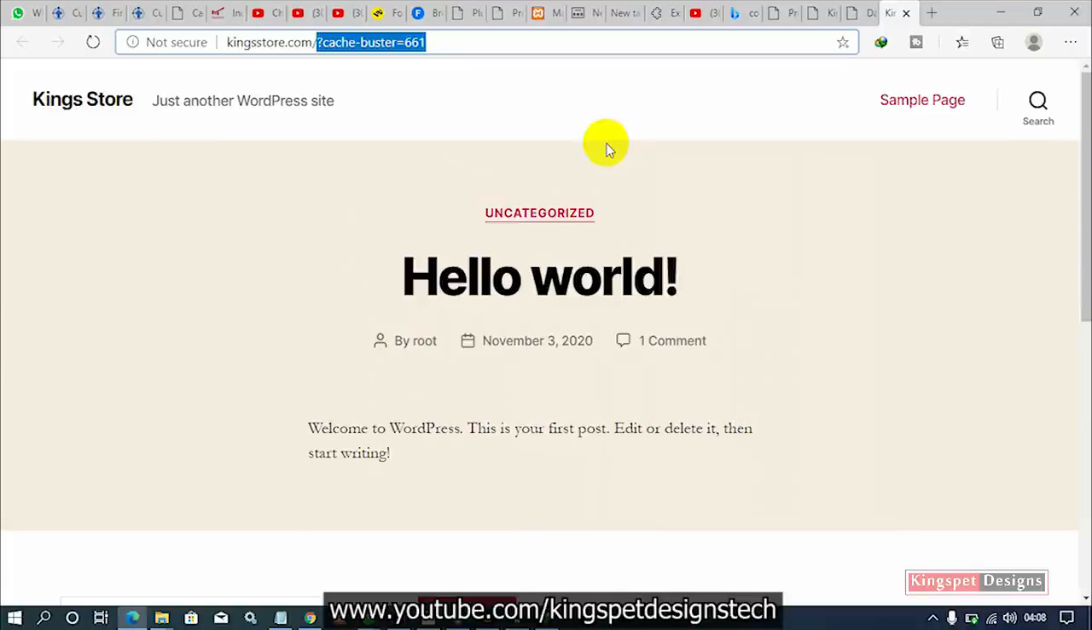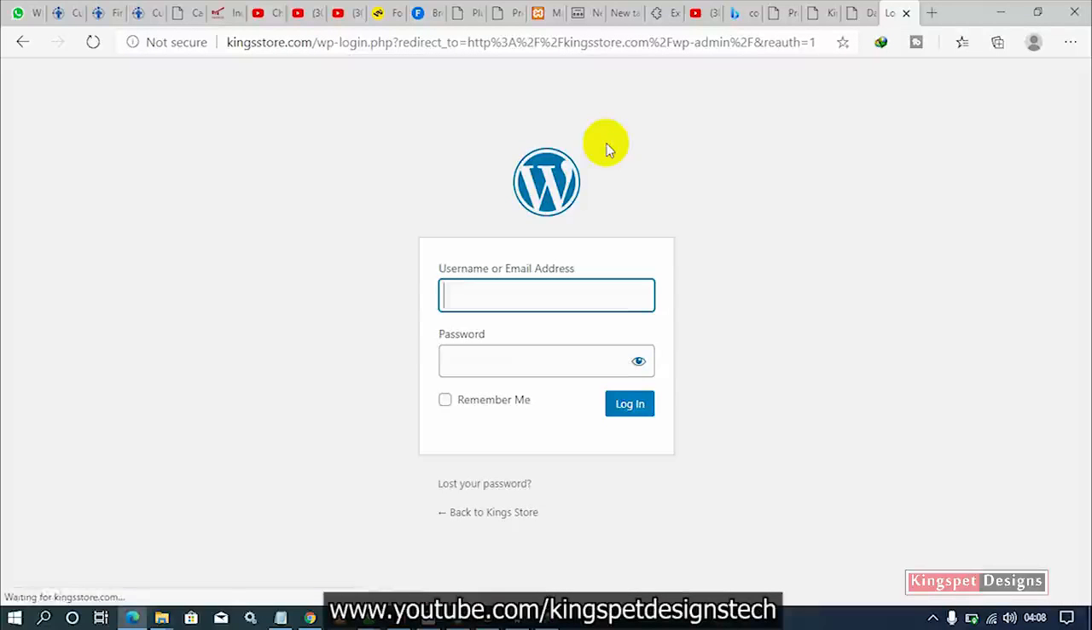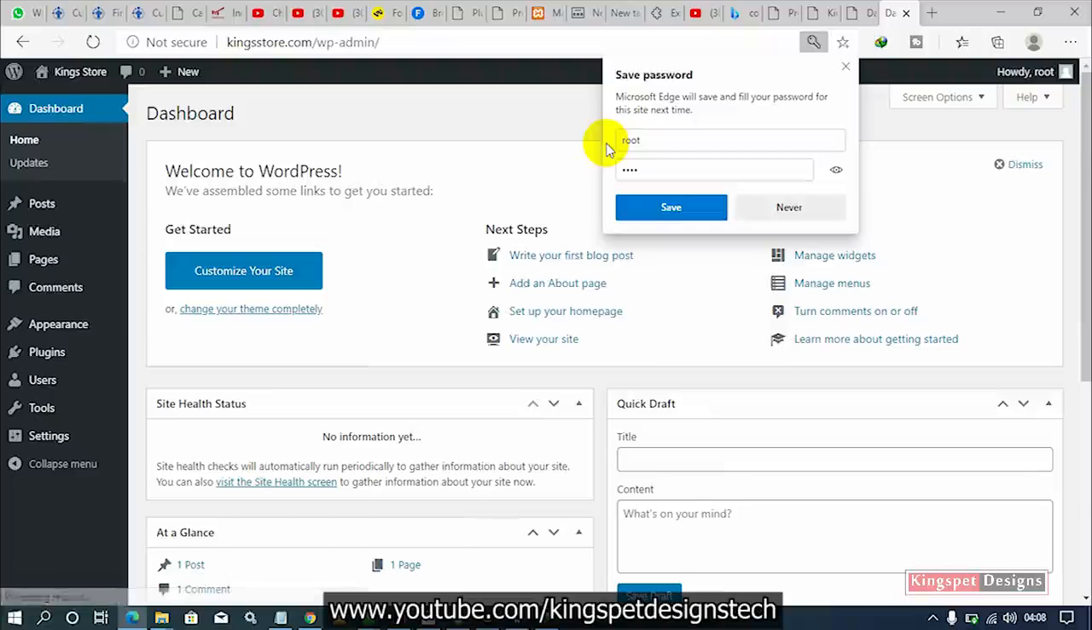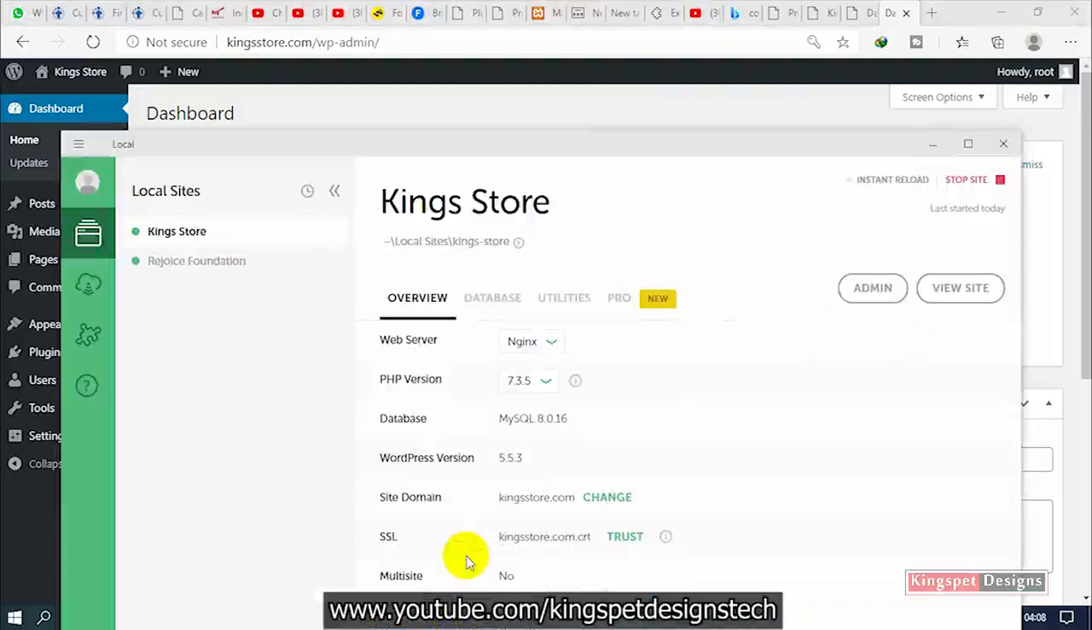So now to log into the dashboard of WP, instead of going through the local, I can still log in the normal way. It prompts you to log in, so I'm going to add username and password. Once I do that, I'll be back in my dashboard. You can see that everything becomes very simple and easy while using Local.